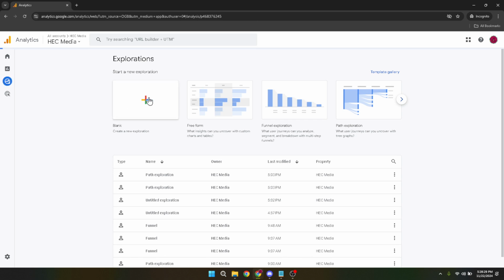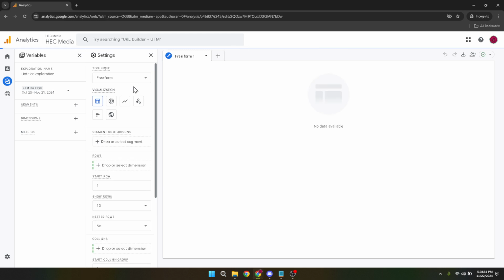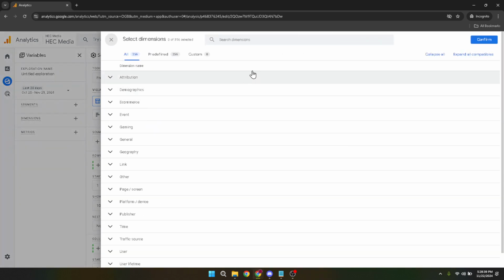This option will provide you a blank canvas, allowing you to define exactly what data you want to analyze without any preconceived filters or metrics. As we're specifically interested in finding new users, you'll then click on the plus icon in the Dimension tab. From the list of dimensions that appear, select Traffic Source, which is crucial for understanding where your website's visitors are coming from.